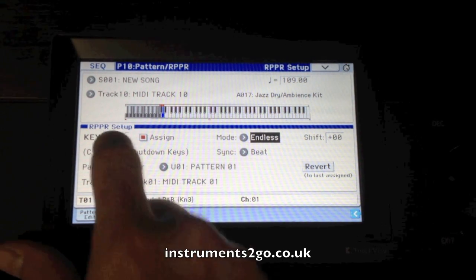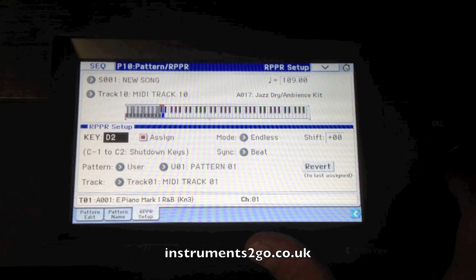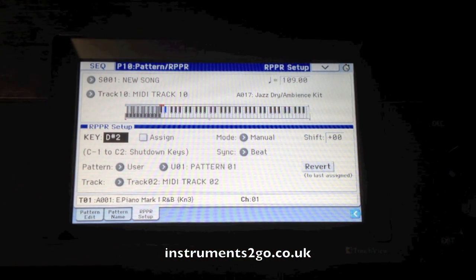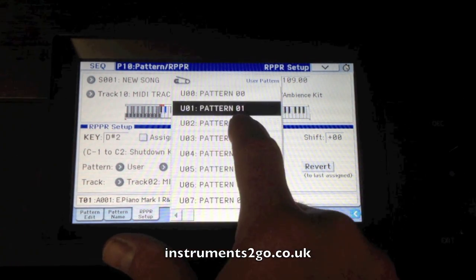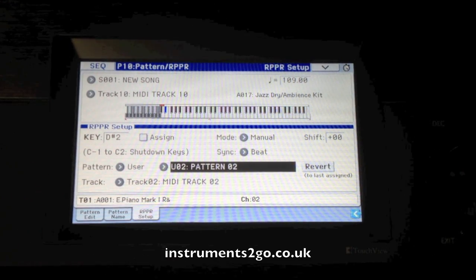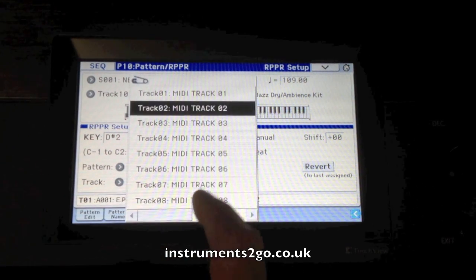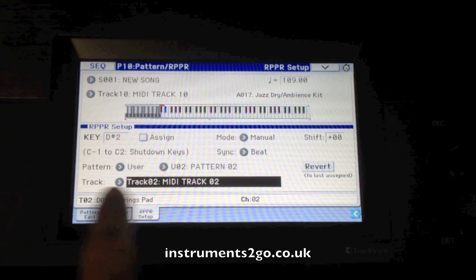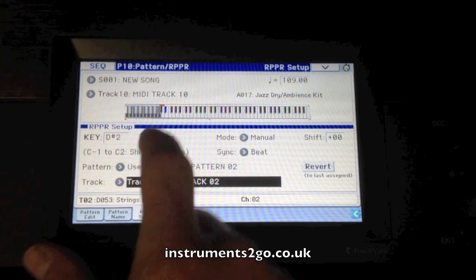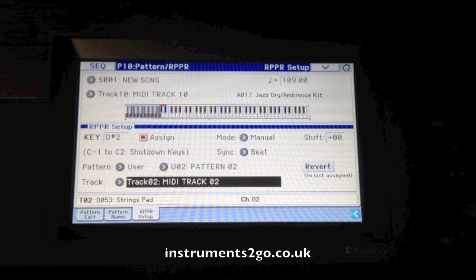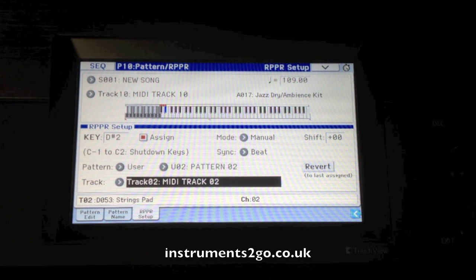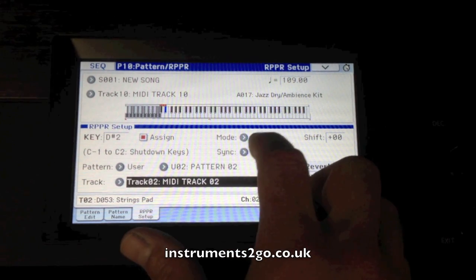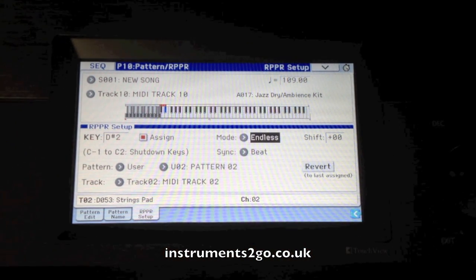Let's go to the next key. So that will be the D#2, and we want pattern 2. And here we did these strings, so we can assign the string track, which is there already on here. So press assign, and when I play the key, I can hear the strings. Again, what I'm going to do is set that to endless.